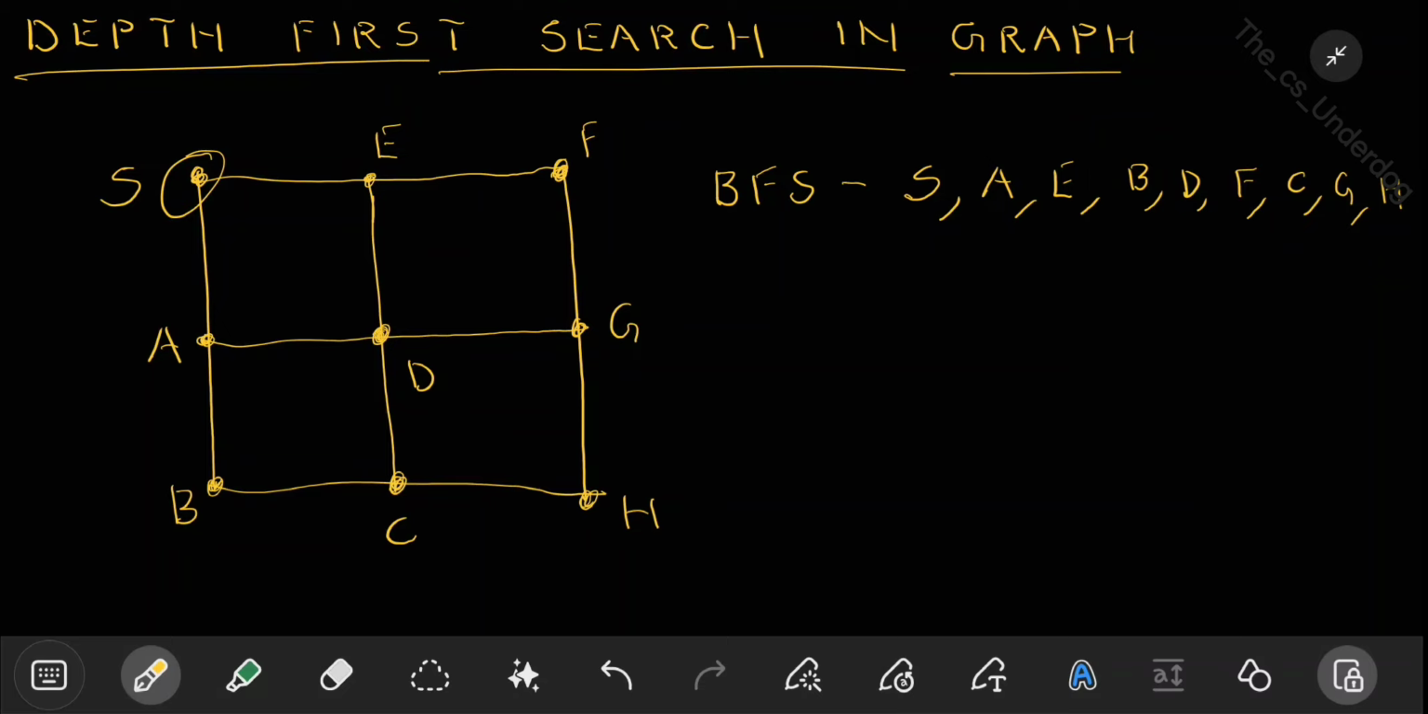We'll see what difference it will make if it is DFS. So when it is DFS, let us say from S you started, you can only move to any adjacent node. You can't directly jump onto any random node. So what you will do, from source, you have 2 options.